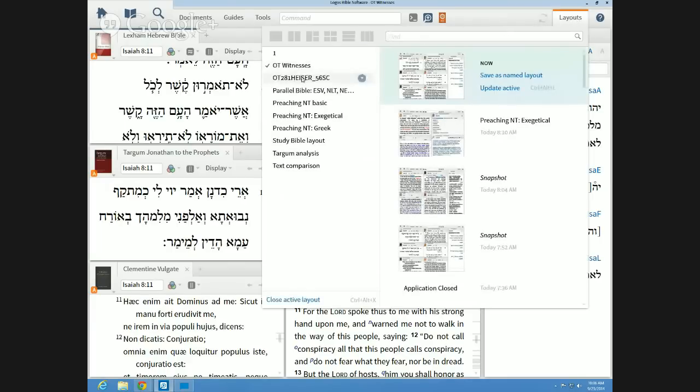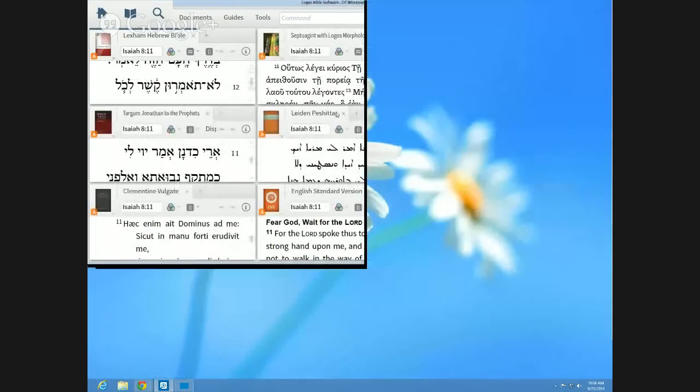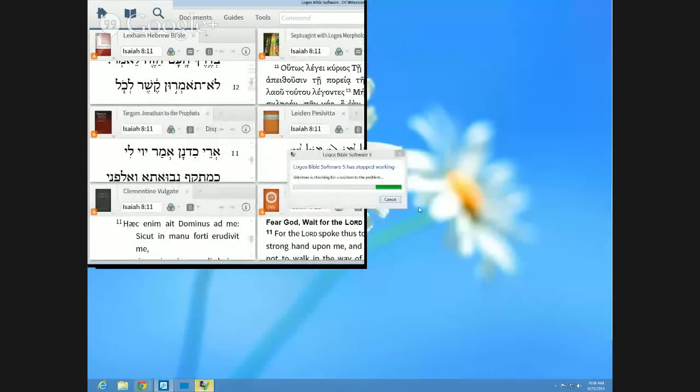But also if you go into layouts, kind of the other end of the spectrum, Old Testament witnesses is what we looked at. Look at the Bible study or study Bible layout. This is a little bit different. Let the page load just for a second. Well, we had just one problem. Let me restart my program here.